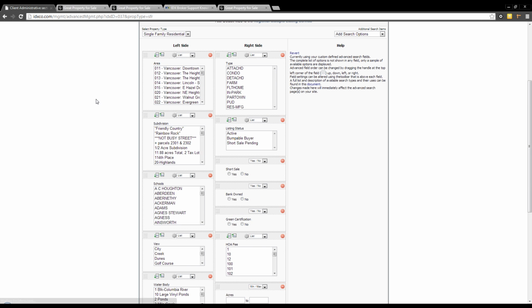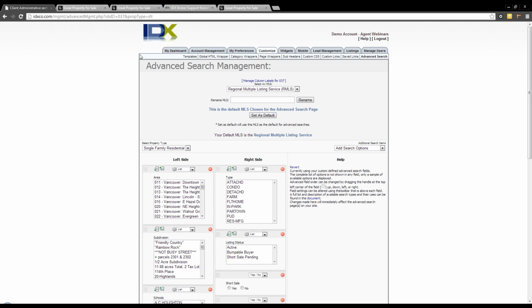Hit the refresh here. You can set min max. So you have a min fee and a max fee that someone is willing to pay. So you have a lot of control here over what shows up on that page. That's the advanced search. If you have multiple MLSs, you can set a default for your advanced search page. So you just say set as default.